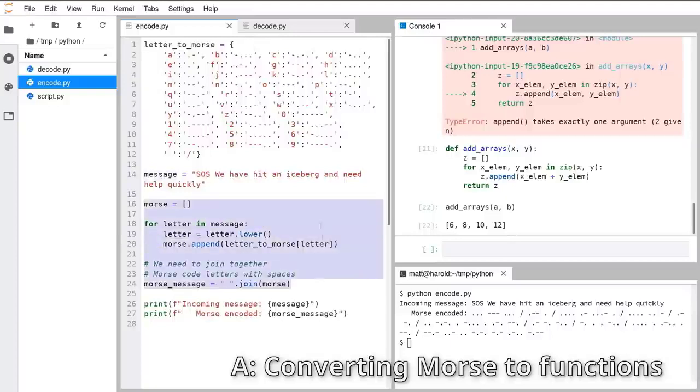These lines of code here are the bit that's actually doing the conversion. They start by making a list that we're accumulating into. They loop over the message and convert each letter in turn into the Morse code equivalent. And finally, once all of those converted letters have been put into the Morse list, we join together all of those Morse letters using spaces and put it into this variable morse_message.